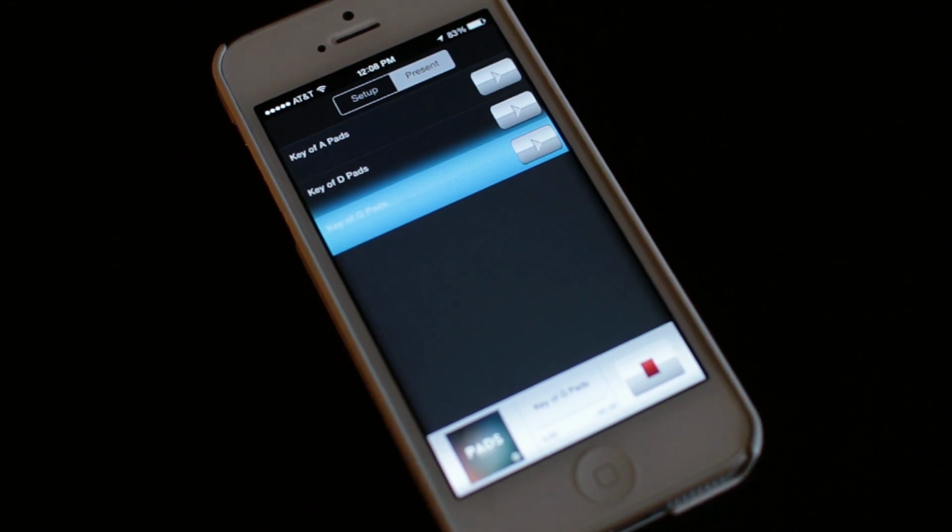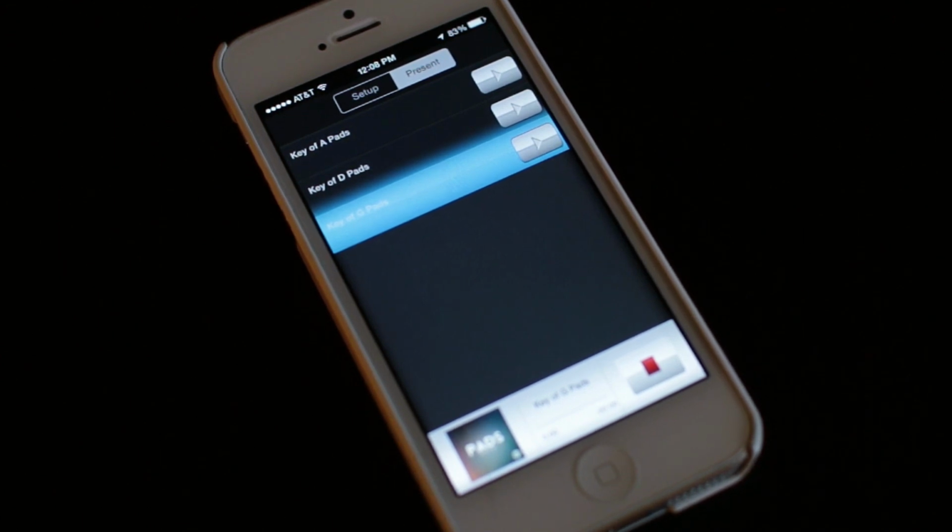Personally, I use a different method. I like to trigger these through ProPresenter, and I have a video on how to do that as well.